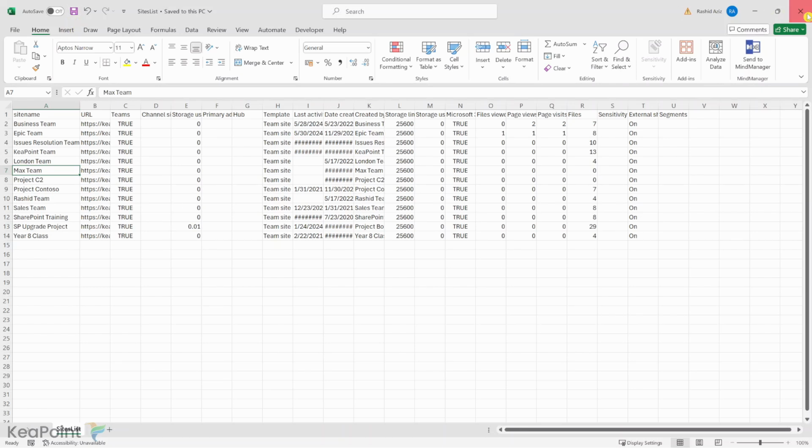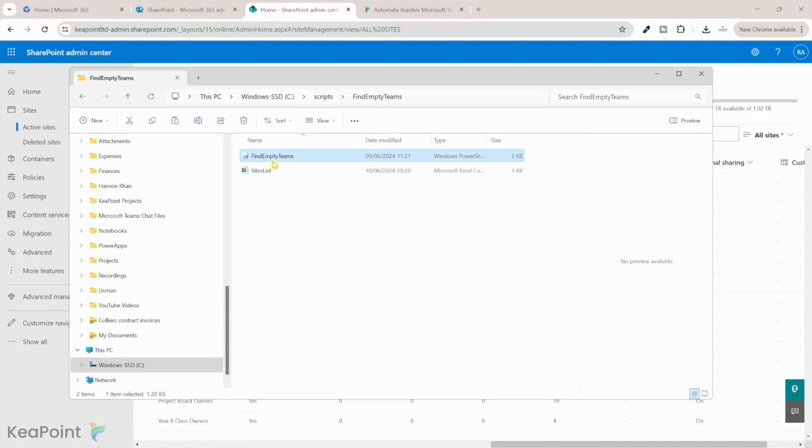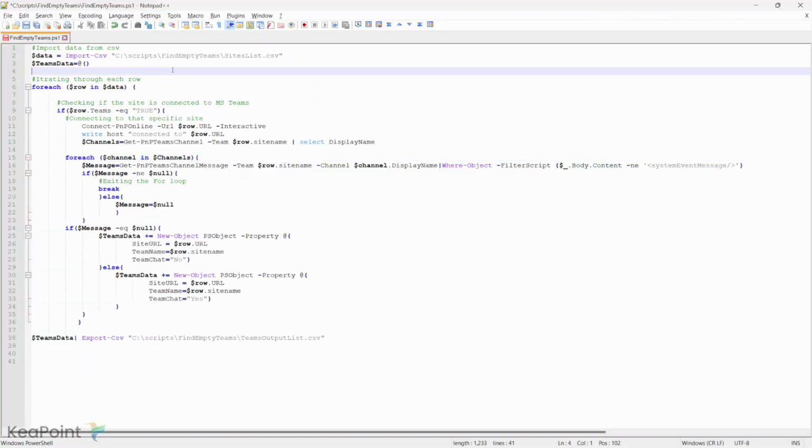the CSV file. Now let's look at this find empty team script. Okay, so the first thing this script does is read the CSV file which we have just downloaded from the SharePoint admin center. It will go through each row in that CSV file. First thing it will check if the site is connected to Microsoft Teams, because we have already filtered in the SharePoint admin center before we download only the sites which are connected to Teams. So this will be true for every site we have in our list.